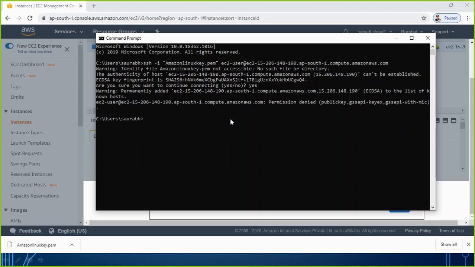Now it is telling me some error. It is giving me error that permission denied. What permission denied? It is not able to access the public key. The key which is required to access this machine, maybe it is not able to access that. So it can be sometimes an error. It's not all the time you will be getting. But in case you get this error, let me give you the solution of what you can do.